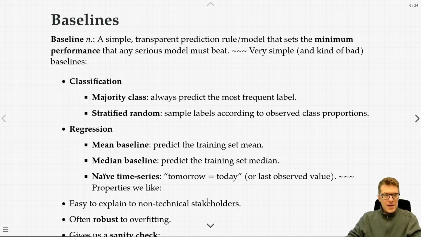So again, just to define it again, a baseline is a simple, transparent prediction rule, or a relatively simple model that sets the minimum performance that any serious model must beat. Whatever you're developing, it should be better than this. Often, in cutting-edge machine learning, our baseline is something that appears to be the state of the art. Maybe a few months ago, some group released a model for a particular task, and they achieved some performance that appeared to be the best in the world, and that's a very good baseline to try to beat, as opposed to randomly guessing or something like that.